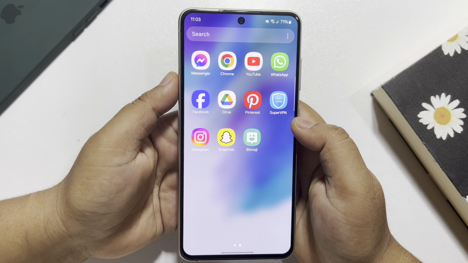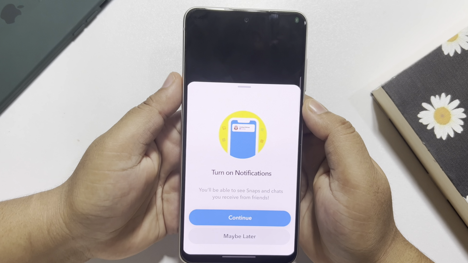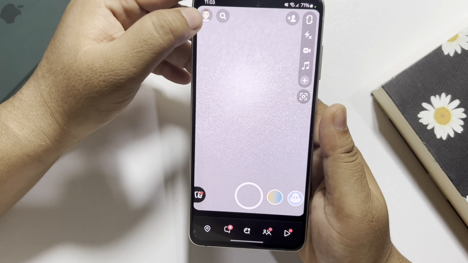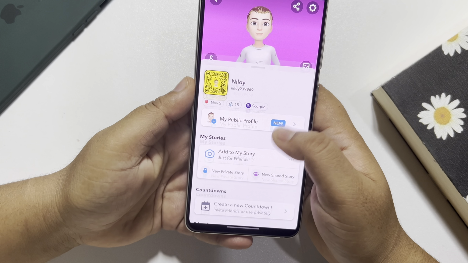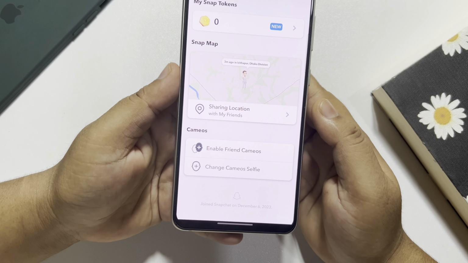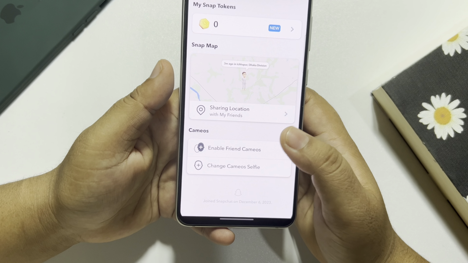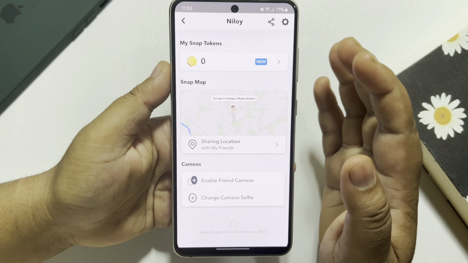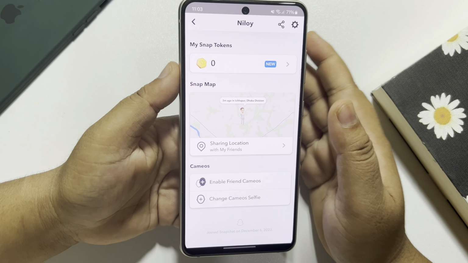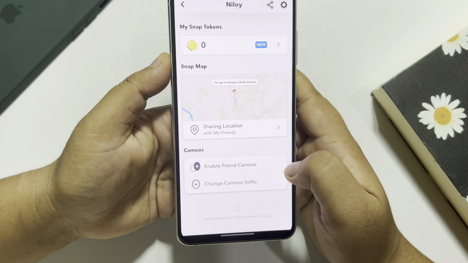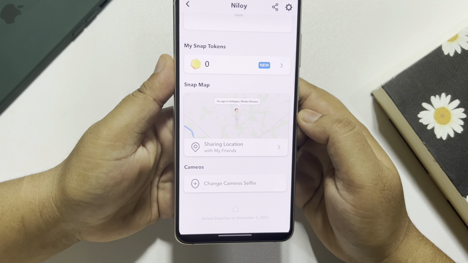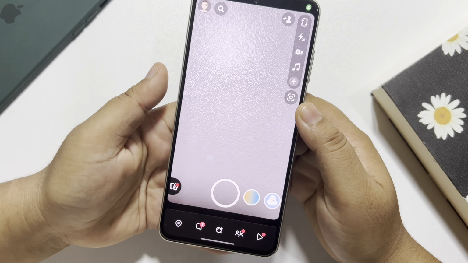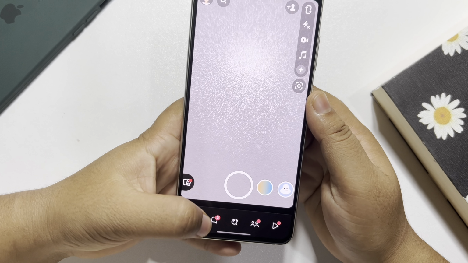Go ahead and launch your Snapchat app. And now go to your profile. Here, scroll down and here you will find the cameos option. So all you need to do, first of all, is create your cameo selfie. Once you've created it, enable the friend cameos option here. Once done, go back to your Snapchat home screen and open chat.